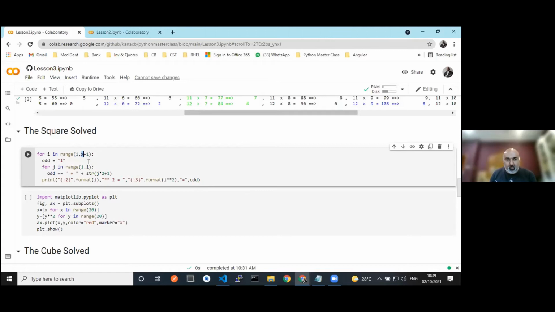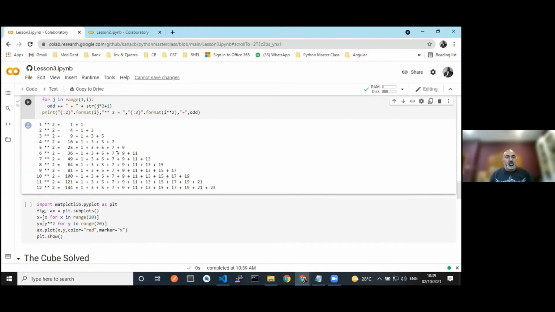So why I'm doing this is I want to show you the pattern, okay? I want to show you the pattern that 1 to the power of 2 is actually 1, okay? So we got 1, and 2 to the power of 2 is actually 4, which is made up of 1 plus 3. So you can see now that the next one is the same thing, plus 5. So that means we need to know what the odd numbers are, all right? Even numbers are the ones in between.